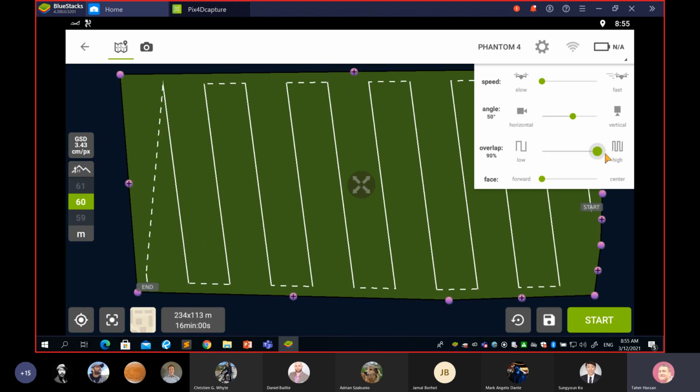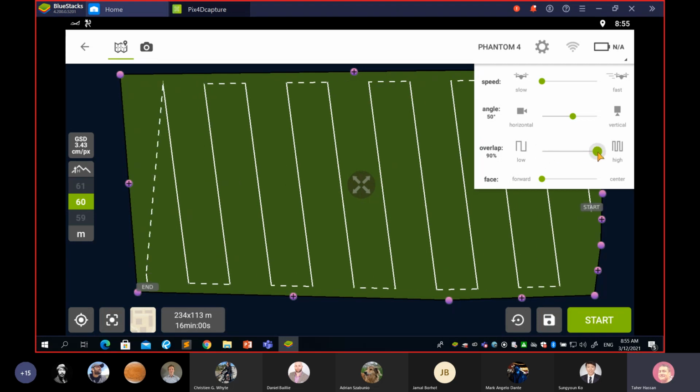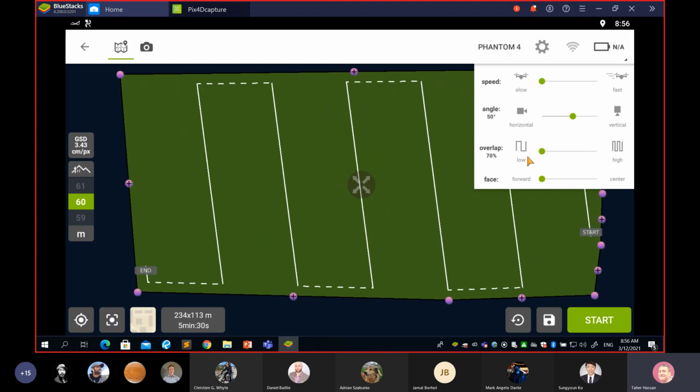Remember, when you increase your overlap, I want you to see the pattern of my flight lines. Watch this. If I decrease my overlap, the flight lines will get spaced out. When I increase my overlap percentage, I get more flight lines, which means I get more flight time. Look at this. Look at the 16 minutes right now at highest overlap. When I go to the lowest overlap, I go to 5 minutes 30 seconds. So you can see overlap is also one of the players in the game.